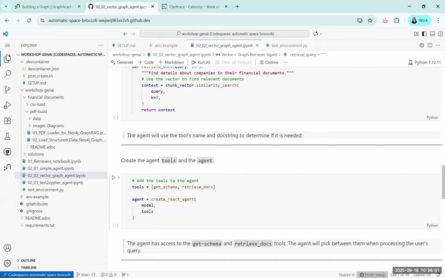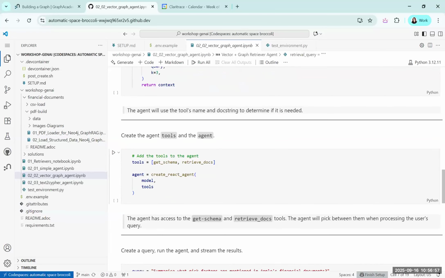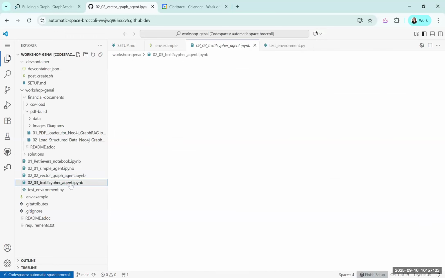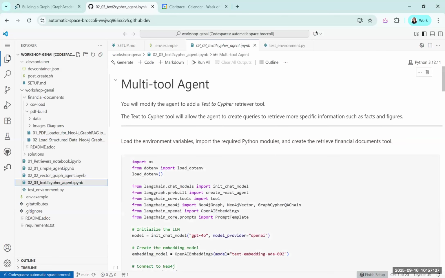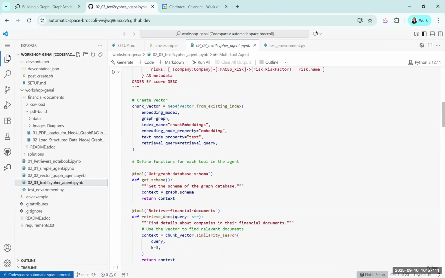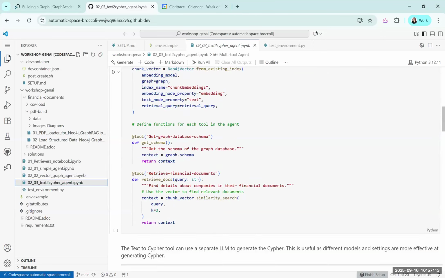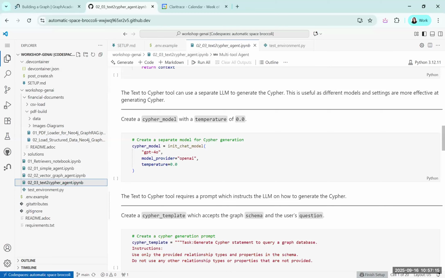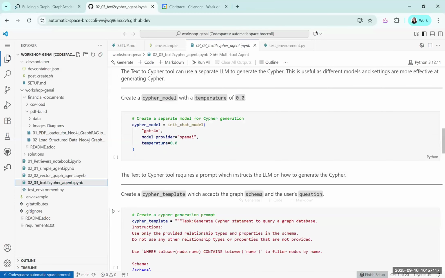So now we've started out with getting the model. And now we can also add in these new tools to our tool list, right? So we had get schema, and now we can actually retrieve the documents from the chunk. And then in the final one, we're looking at the text-to-Cypher, which we talked a little bit about already. And the new tool that we're adding here is we're saying, okay, generate a Cypher template to query the graph database, only use the provided relationship types.